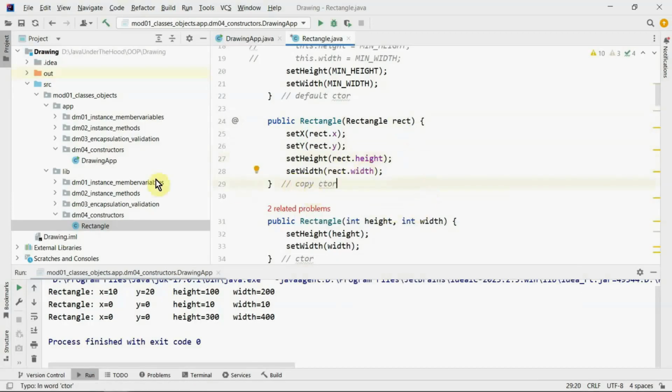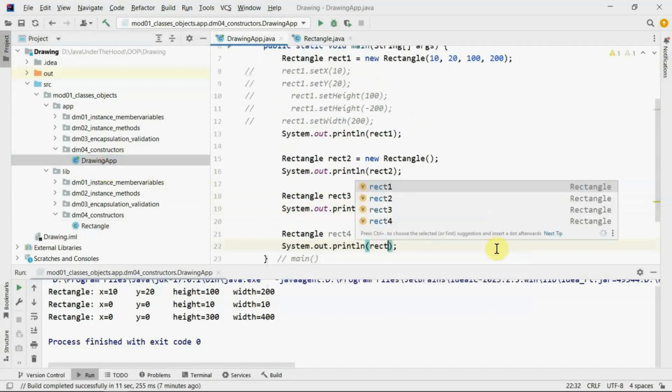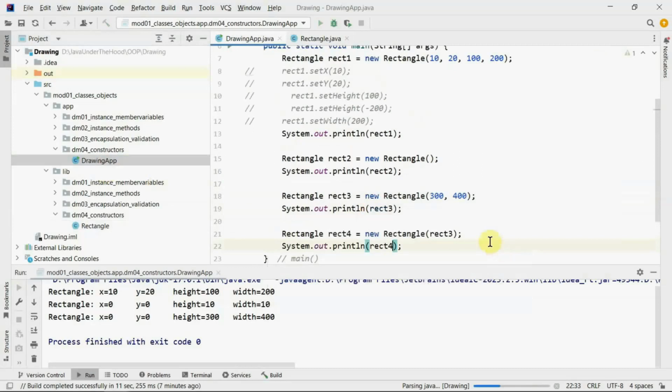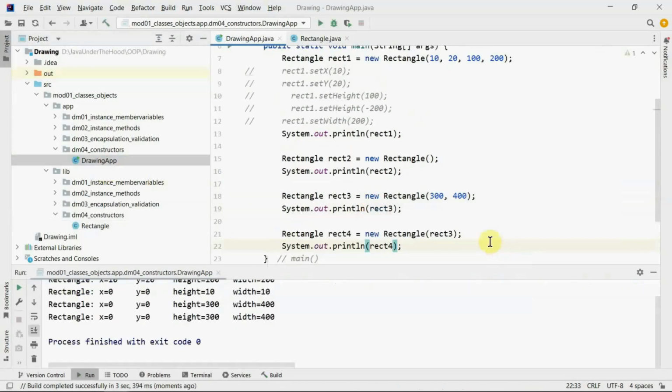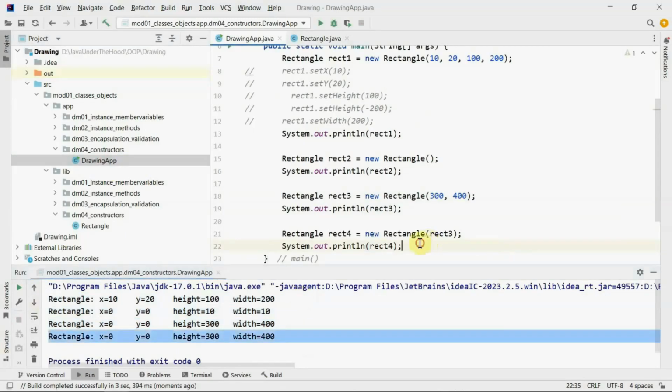Okay. Let's go back to the client and print out rect4. Run the code. Now I expect the last two lines to be the same, and indeed. So we have rect1, rect2, rect3, and rect4. The copy constructor. This is it for the implementation of constructors so far.